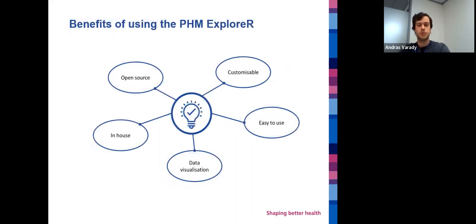So we've really tried to put a bit of a focus on making sure that the ExploreR was customizable for our in-house data visualization. We really wanted to make sure that any clinician or GP who actually spent just a little bit of time familiarizing themselves with how it works would be able to access the tool and then through that access the system-wide data set that would normally not be available to them.